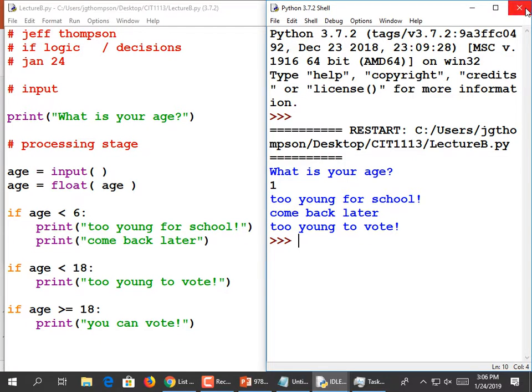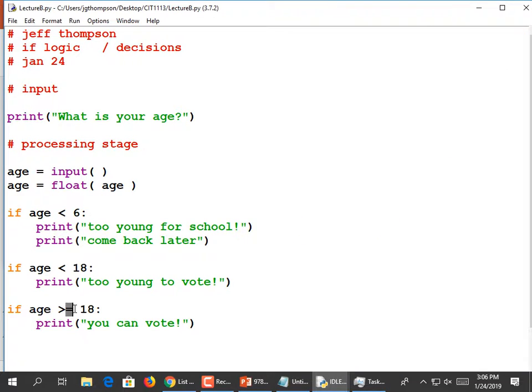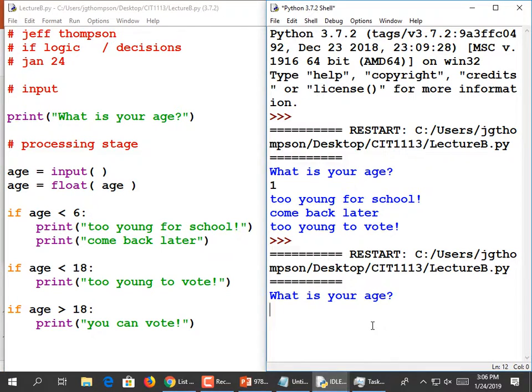All right, but I'm going to try it again. You always want to test your edge cases. Your edge cases are right on the dividing line. 18 is our dividing line. And I'll show you what I mean. If I make this greater than, rather than greater than or equal to, the logic is now broken. But I may not notice it first, right? If I'm 16, I'm too young to vote.